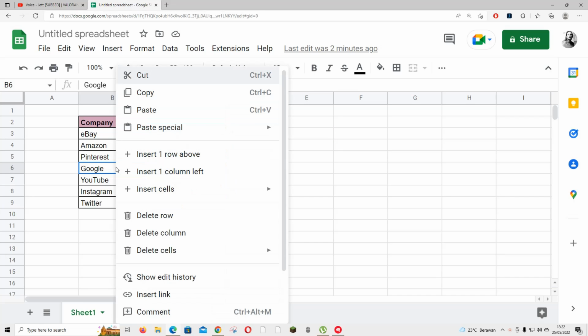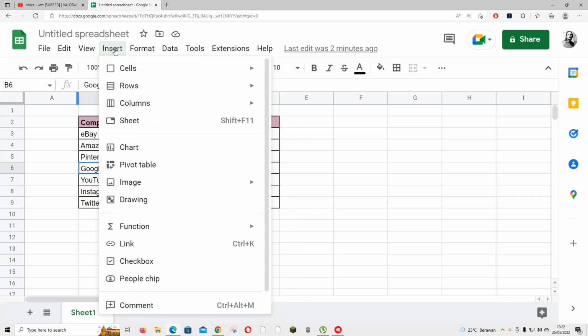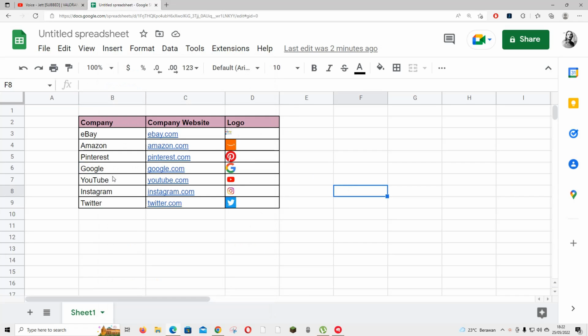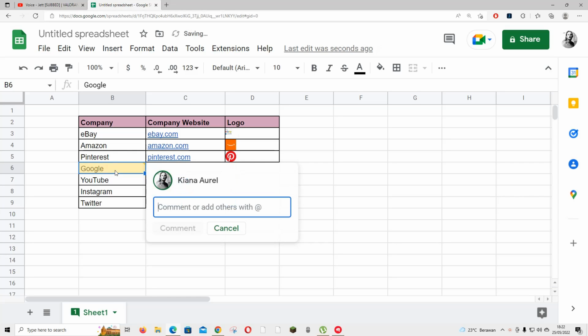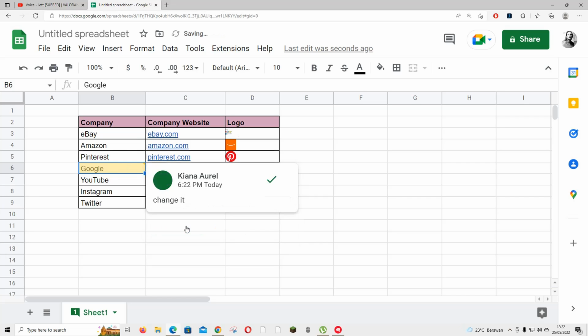You can either right click and press comment, or you can press insert and press comment, or the shortcut for the comment is Control Alt M, and here you can add in a comment. For instance, "change it," and then you can just press comment.